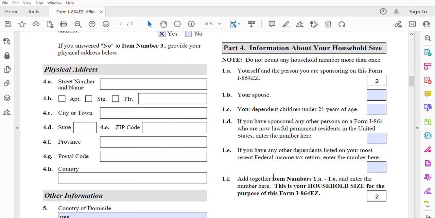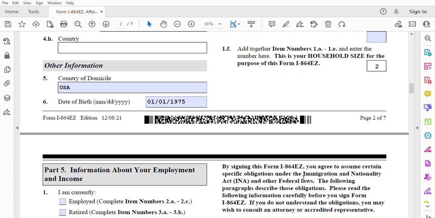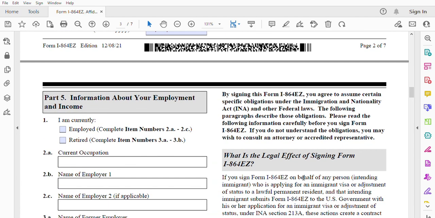As I said, now you gotta check your income. Here we're gonna check your income to see if you qualify to file this form. It has to be 125% of HHS poverty guidelines. So it has to be exactly 24,650. So we're gonna go to Part 5, information about your employment.